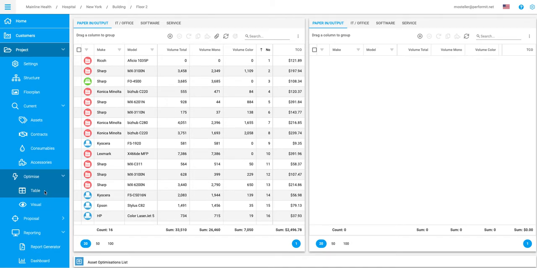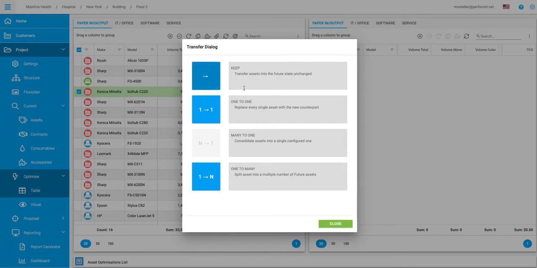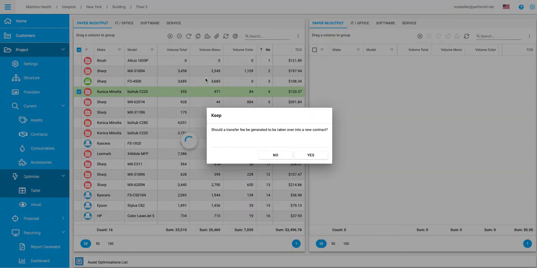So the table capability, if I didn't plot any devices, if I wanted to get a real quick, maybe a walk-in takeover or a one-to-one replacement, the table view is really a quick way to do that. So for instance, if I want to take this Konica device and I want to keep it in my future state, I highlight it, I click on this bullseye, the screen comes up, and I just say I want to keep it.